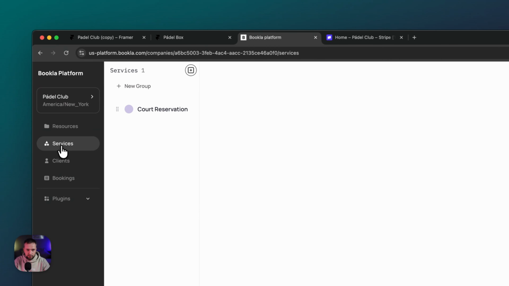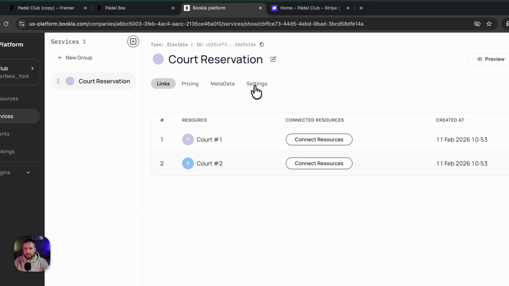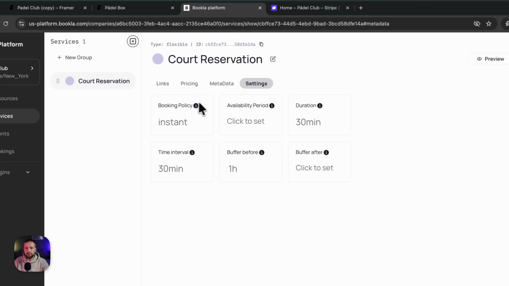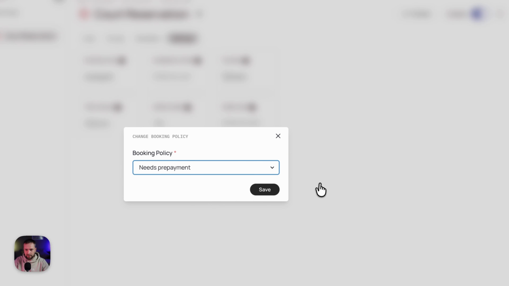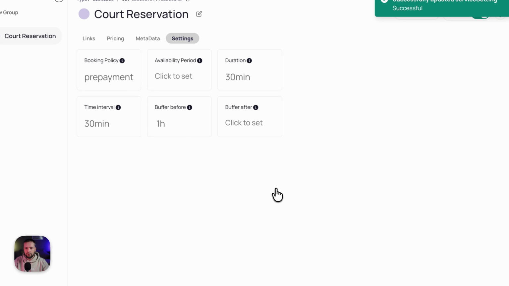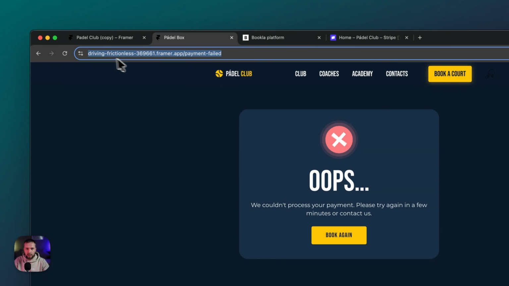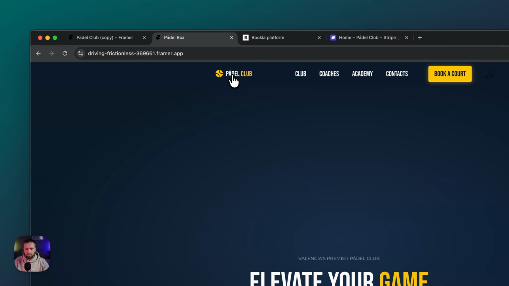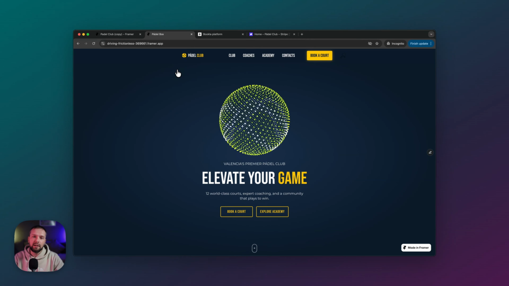So let's go to services. Here we have our one service, and let's go to the settings. And here, the booking policy, we need to change that to needs prepayment. Click save. Okay, perfect.